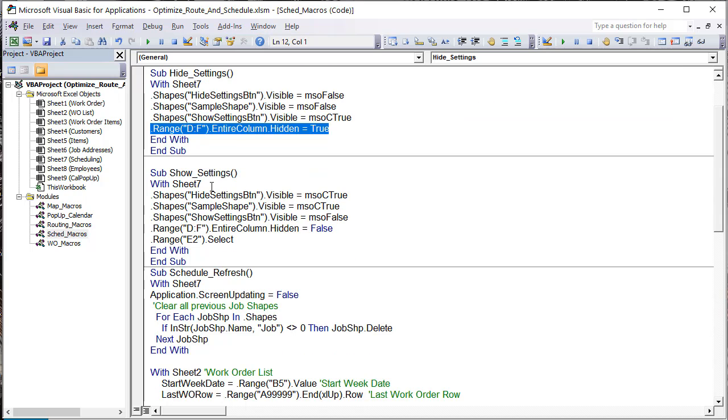In the show settings, we're going to do completely the opposite of that. In the hide settings, we're going to display that button. We're going to show the sample shape, make that visible, hide the show settings button, and then also columns D through F, we want to make sure that those are not hidden, so hidden equals false.